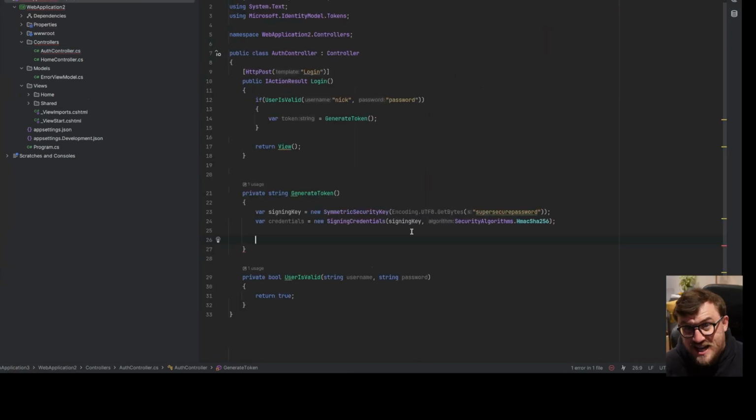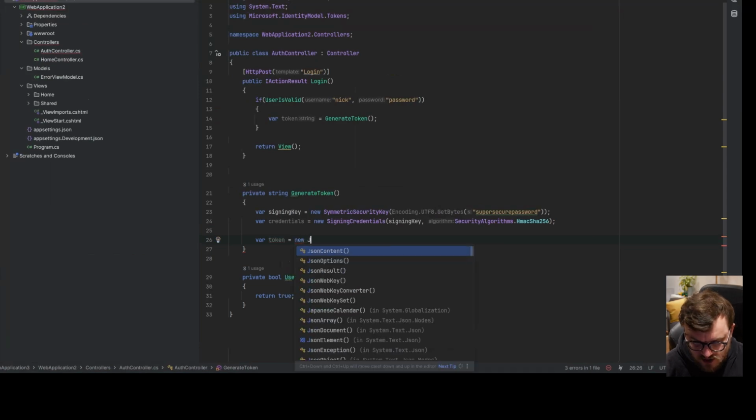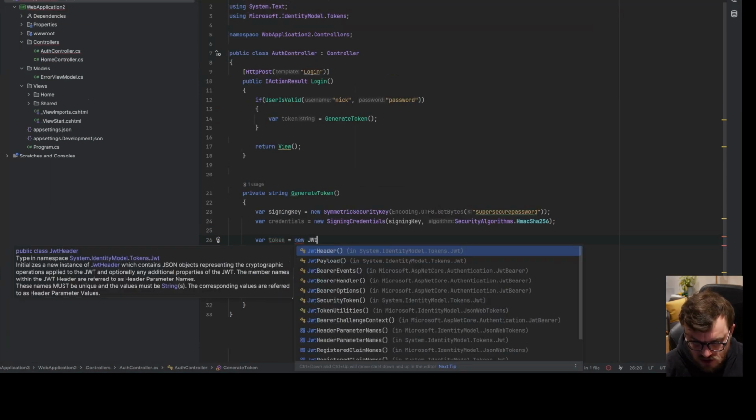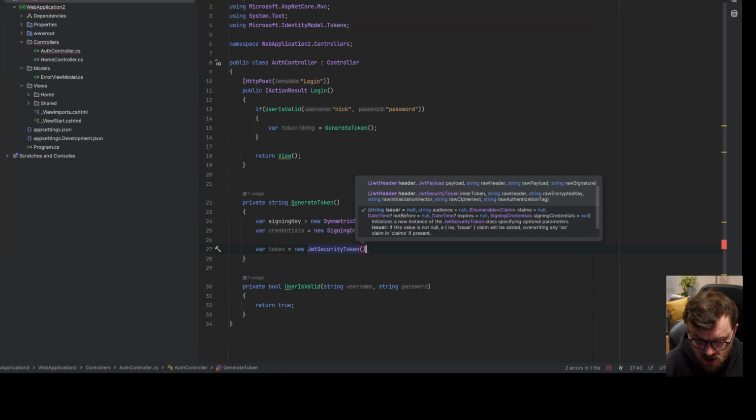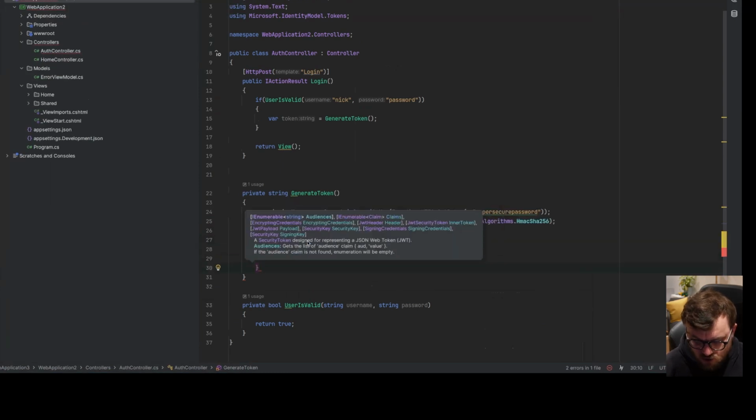So now we've got our key and we've got our signing credentials, we can actually go ahead and create the token that can be returned by this generate token function. So I'll set a variable called token, and that is a new JWT security token. And inside that we'll initialize some properties.